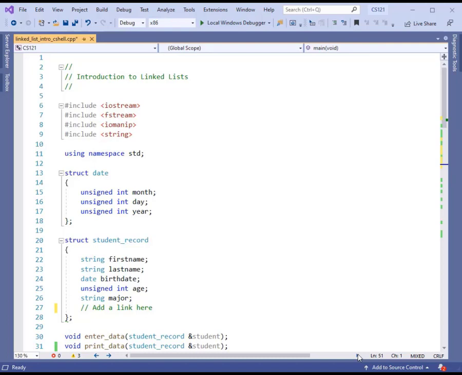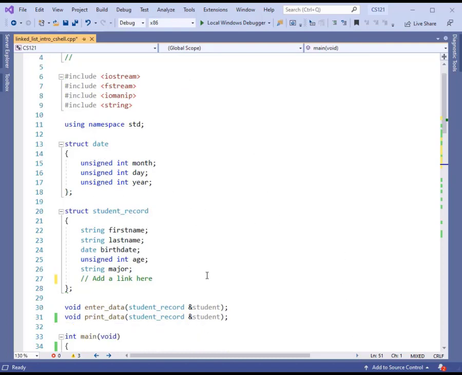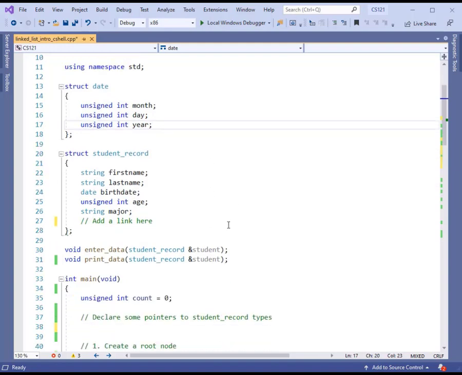In this example, we are going to look at a combination of structures and pointers. First of all, let's take a look at the program that we're starting with, the base program. And as you can see, we're using this date struct, which we have used in previous examples.